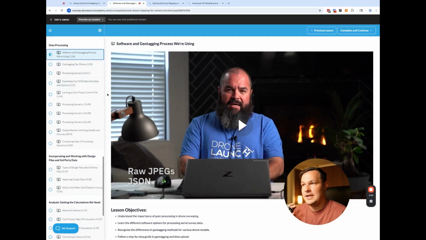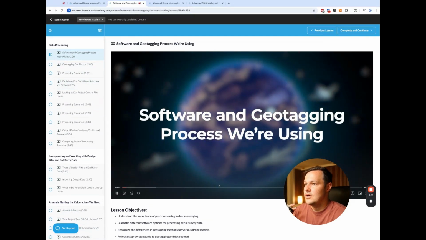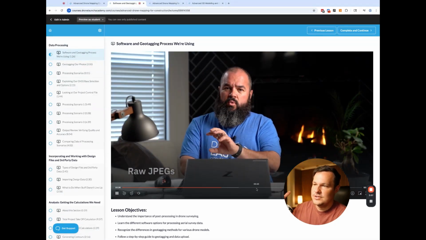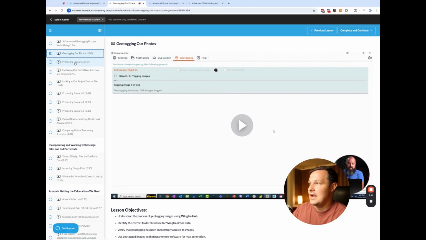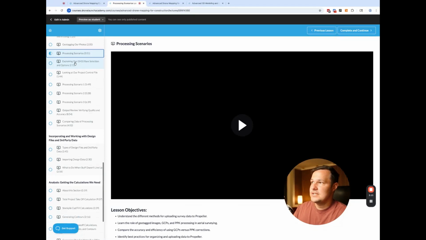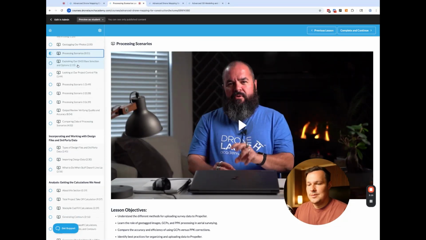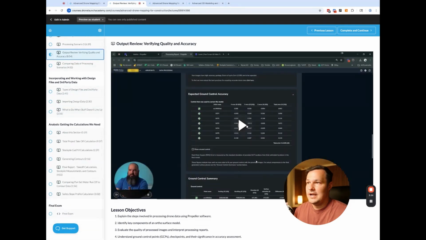Then we bring all that data back into the office and we do our geotagging of the images with Wingtra. Sometimes the geotagging happens after. So we talk about that and then we actually do it. We talk about our different processing scenarios that we're going to do. So we're going to use some of them with RTK, with control points, without, and we're going to see how that affects our accuracies.